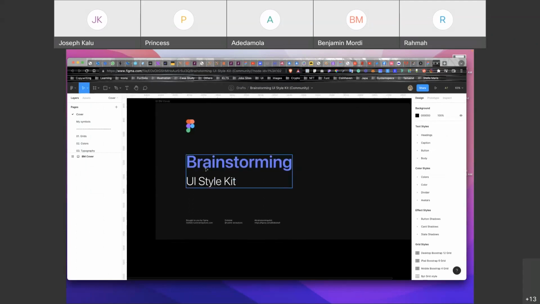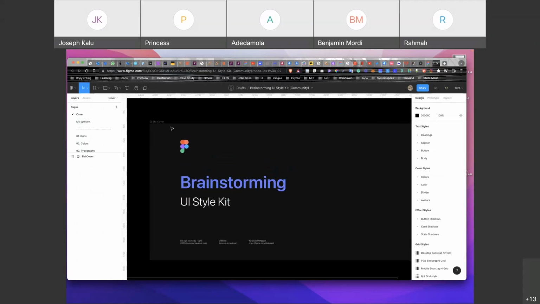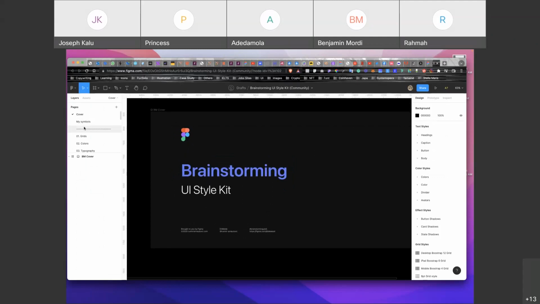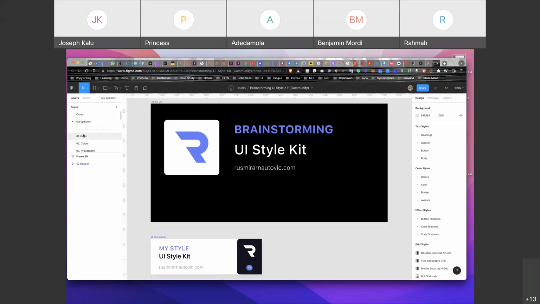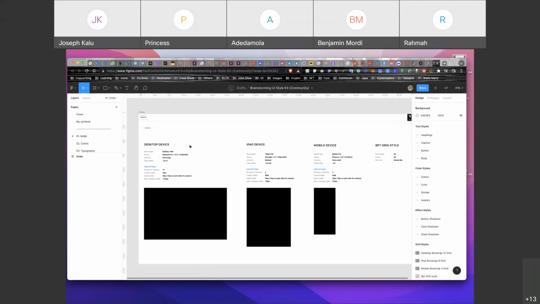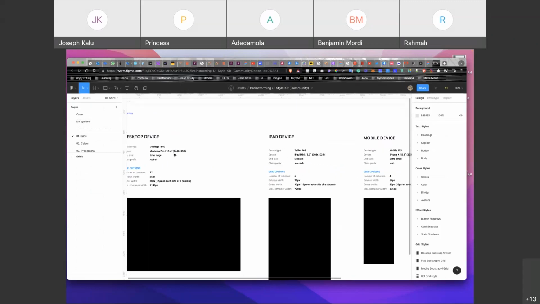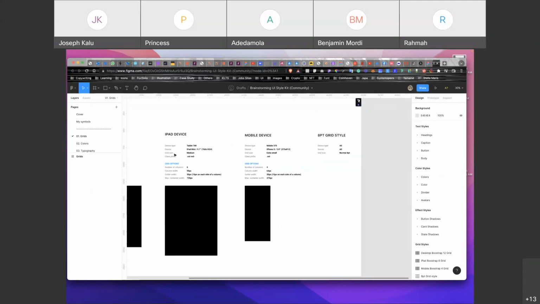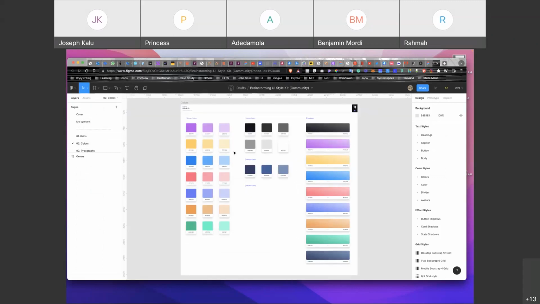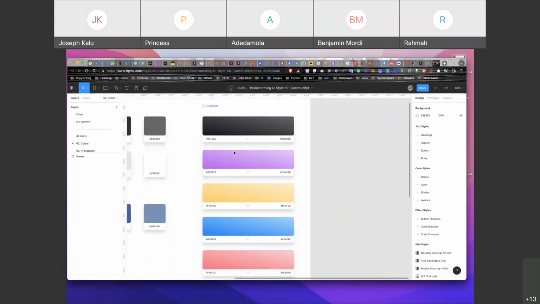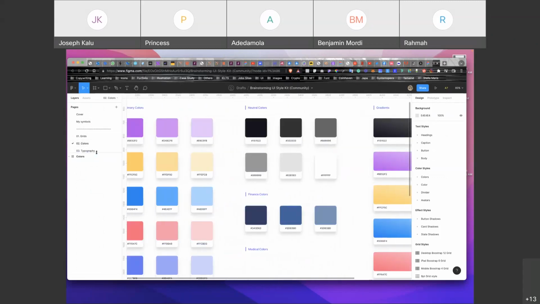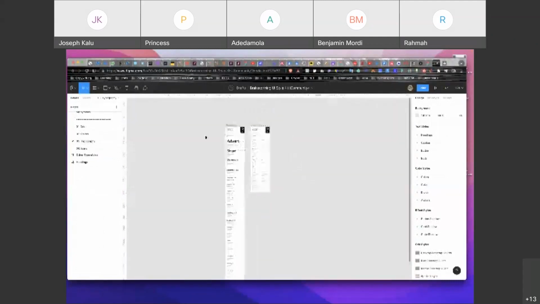So now this is a typical example of how a UI kit is. It has your grid, so you don't have to stress yourself on what grid you should use for each device. It has all the grid sizes for all the devices. It has color codes already. It has typography spelled out for you already.